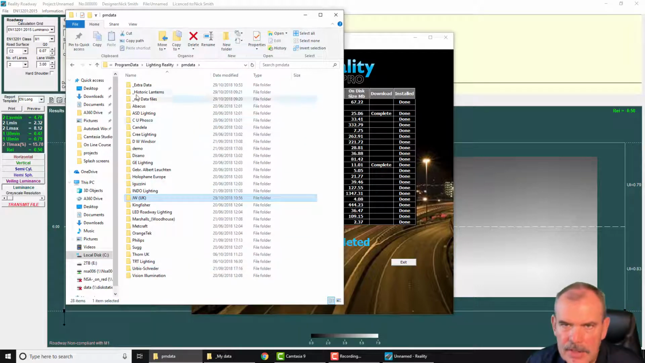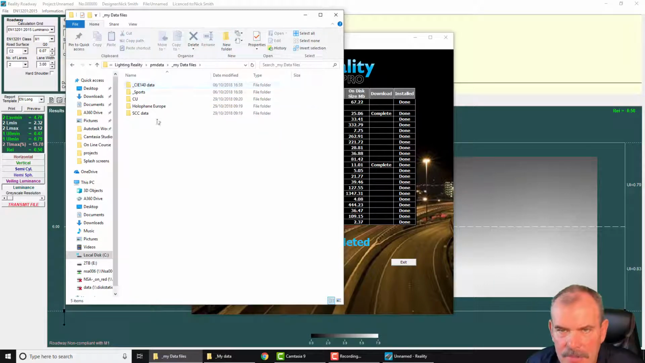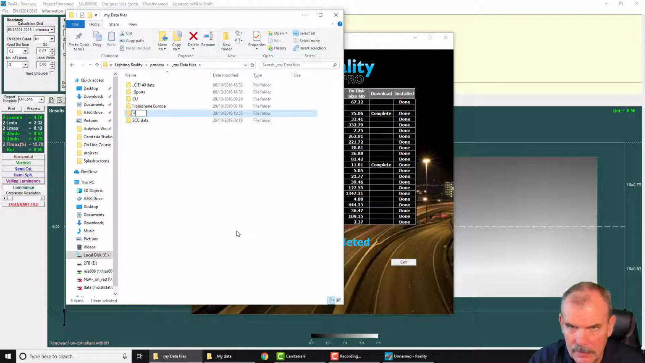So what we normally suggest is that you use either extra data, my photometry, or something to that effect, and then within that you have a subfolder for a manufacturer. So let's say you want to add some data in here for JW UK. You go to there.